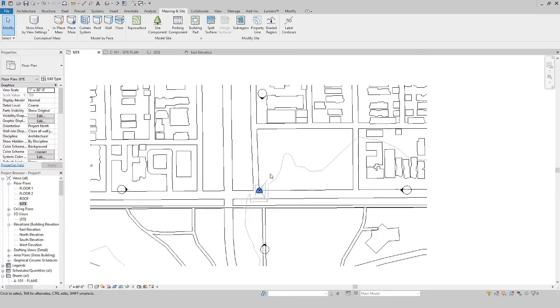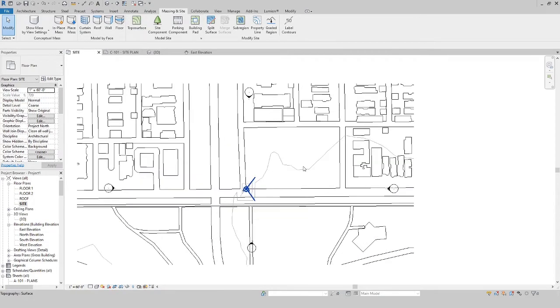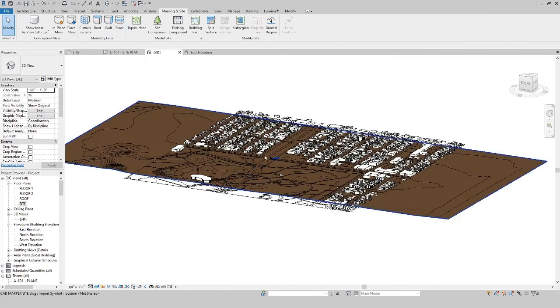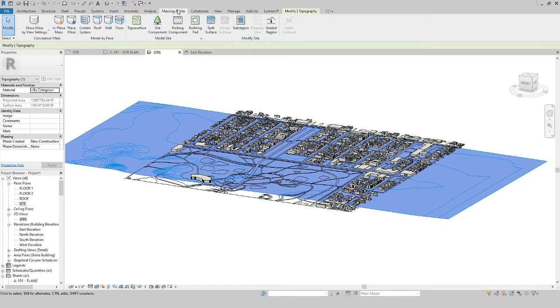But notice that since this site doesn't slope that much, I barely get any lines, so it's kind of hard to read this topography map, right? It's really hard to understand which way it would be sloping. So what I'm going to do now is go into 3D, and we're going to select our terrain, and then I'm going to go to Massing and Site, and notice right now in 3D we can't label our contours, but I can do that in a plan view.